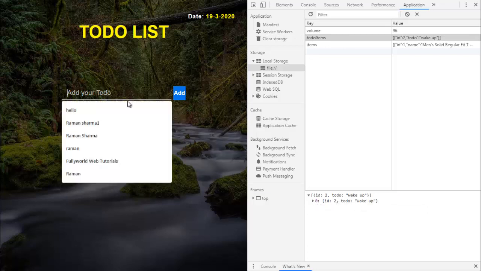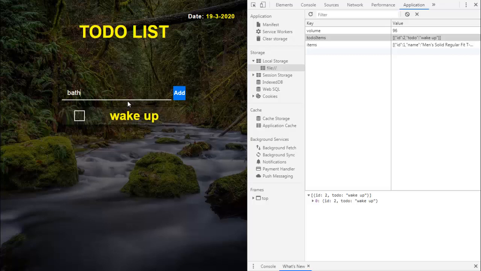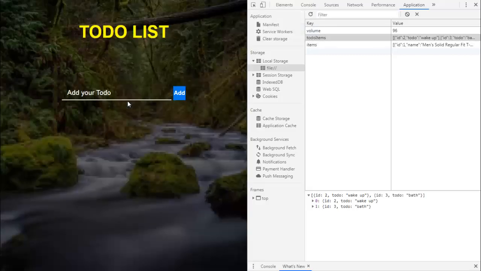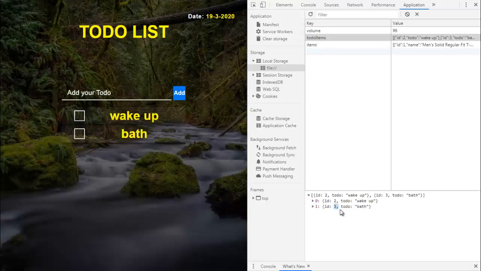When I write here, let's say bath, successfully added. Now its id will be 3. So what I did here, I fetched the id of the last element from here, and I gave that id to a variable. So when the user enters anything, then the id will change here. It is like a primary key, like we did in the PHP tutorials also.